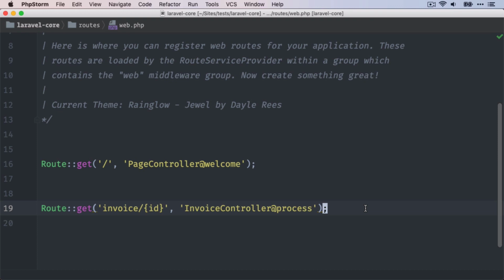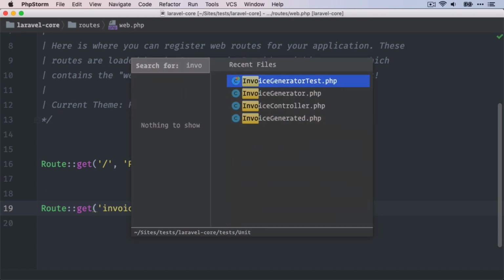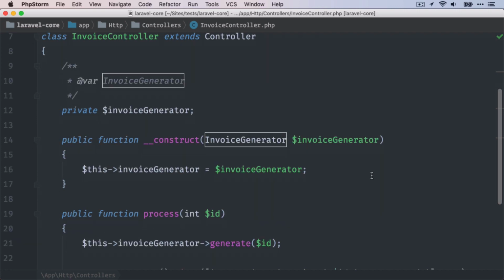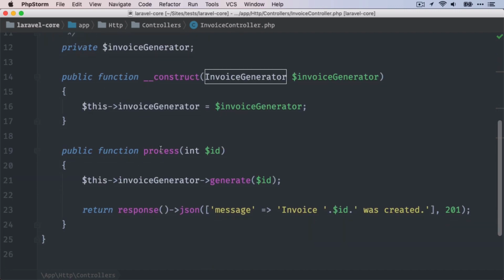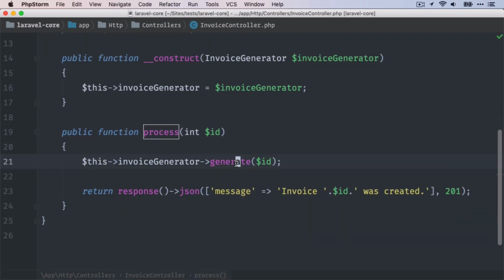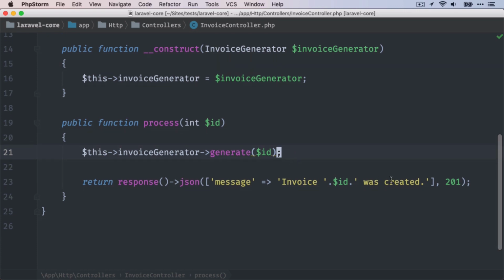For this video, we're going to use another route that I've defined here. It's for the endpoint invoice, and we also get an ID and we pass them to the invoice controller and to the process method. In this process method here, we are going to call the generate method on the invoice generator, which is a dependency of this class here. And after we've created the invoice, we're going to respond with this JSON response at the end.